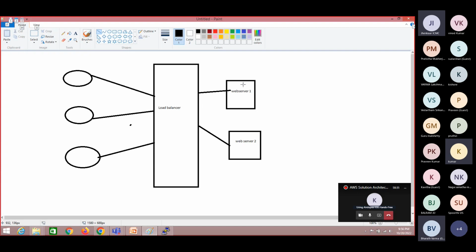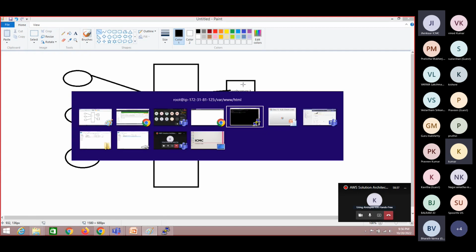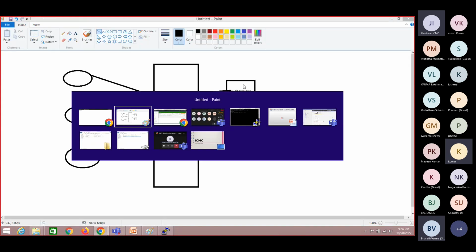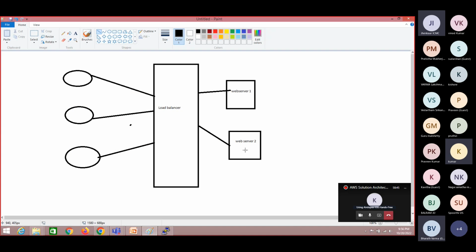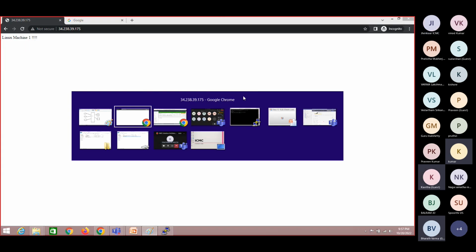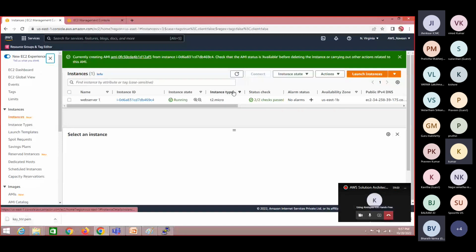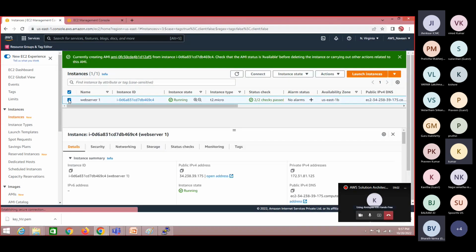As part of this, I have created one web server, which is referred to as Linux machine 1. Now I'm creating another web server. How am I creating it? I'm just creating an image out of this web server so that I don't have to reinstall anything. I've already extracted an image. How to extract an image?